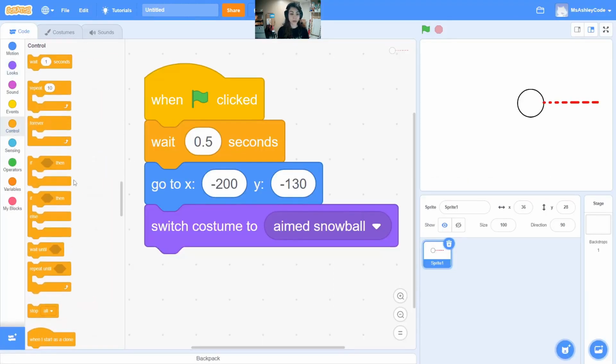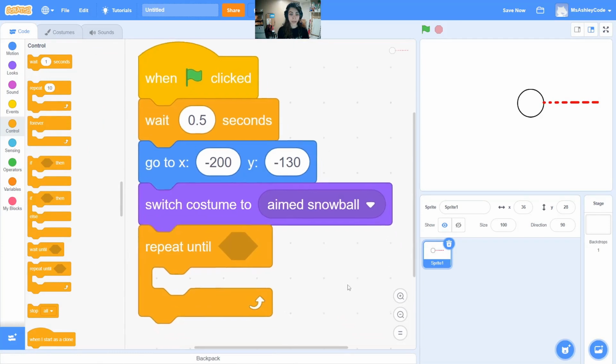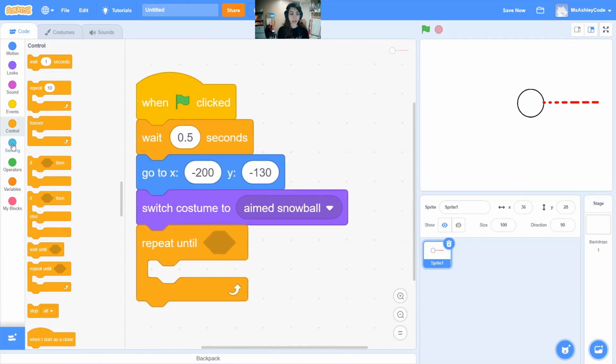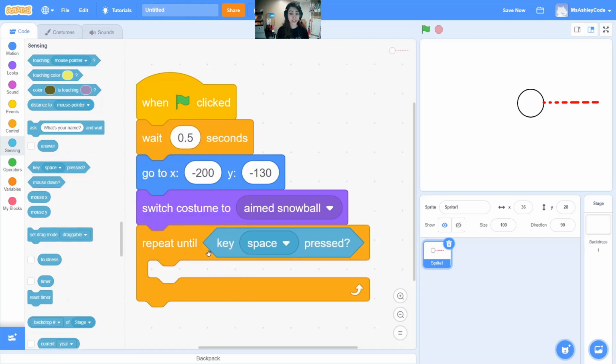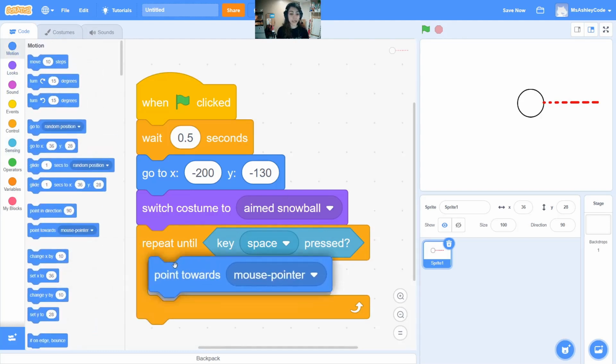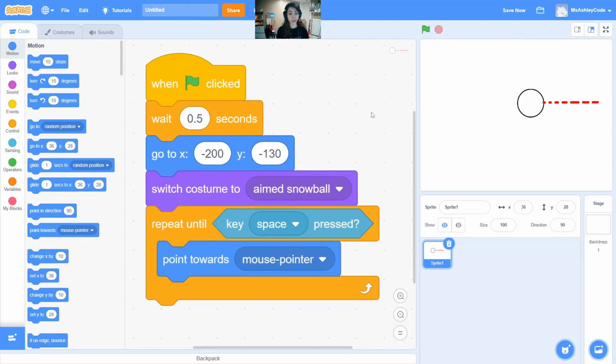So let's repeat until an action happens. In that sense, we're repeating until, because the code will keep looping until the space key is pressed. Until we press it, the loop inside will keep working. So what will be happening is that we will point towards the mouse pointer. And test this code by clicking on the flag.